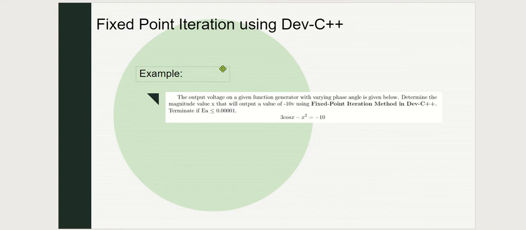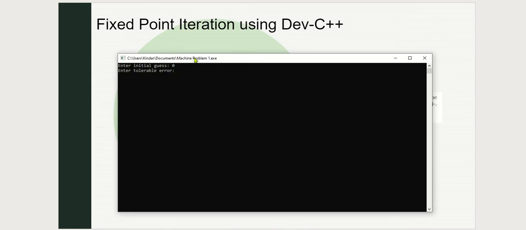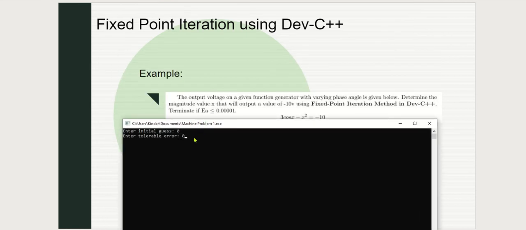Then the tolerable error for the problem. So we have a problem here. Let's take this problem: the output voltage of a function generator with a varying phase angle is given, and determine the magnitude value x that will output a value of -10 volts using the fixed point iteration method in Dev C++. So our stopping criterion is 0.0001, so we need to include that here. Our tolerable error will be 0.00001. Then we can choose any maximum iteration that we want. We can choose 10.